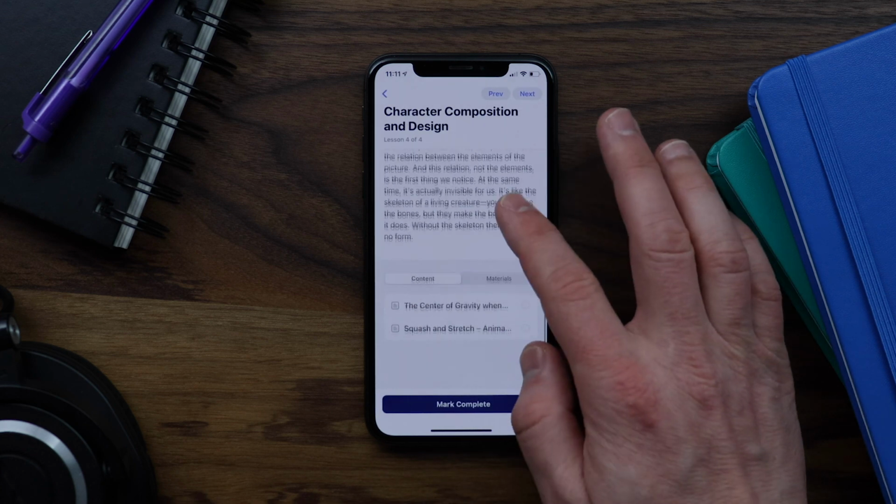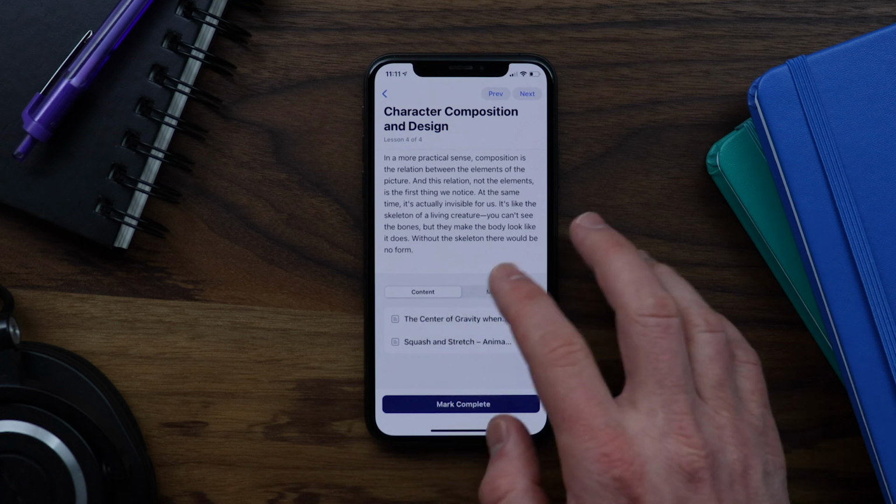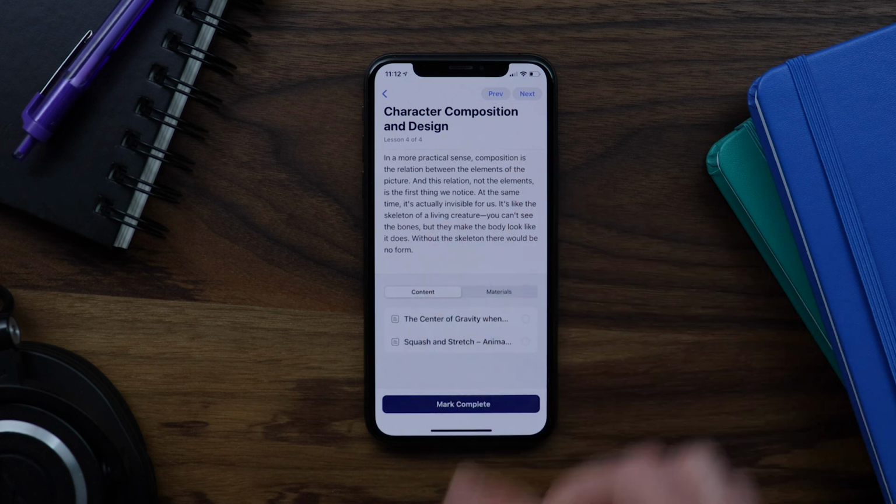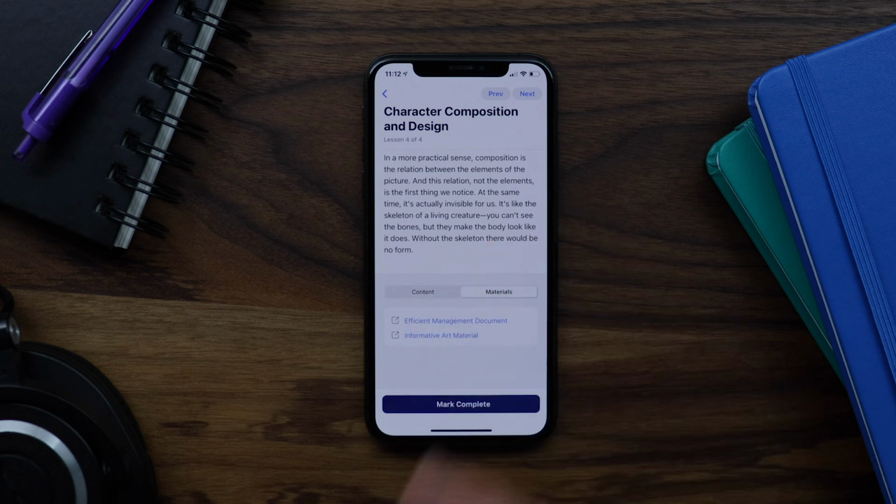And if I scroll to the bottom, you can see we have these tabs for content and for materials for the lesson. This content tab will appear if you have topics or quizzes within the lesson. And this materials tab will appear if the lesson has its own materials.